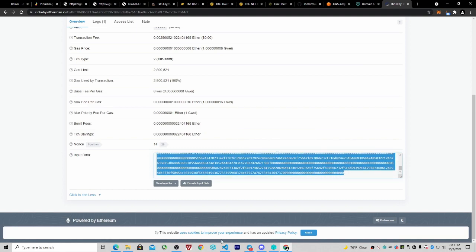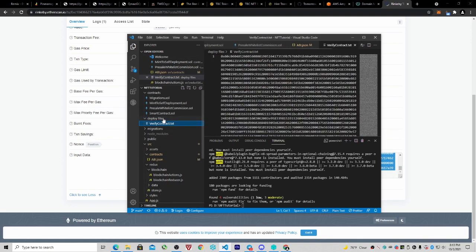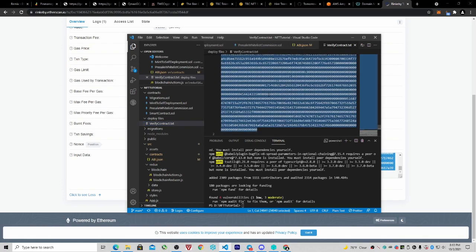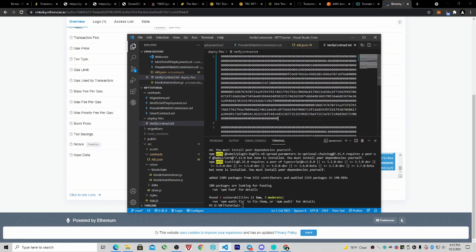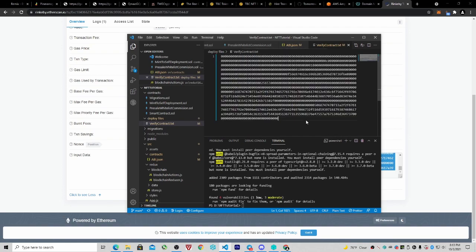Copy that. Go back to your dApp, right? And then I made a folder called Deploy Files, Verify Contract. You're going to replace what's in here. Just completely replace everything that's in there. This is going to be what you need to verify your contract. And you can save that if you want so that it's, you know, in your dApp that you're going to customize later. And we'll go back to that.